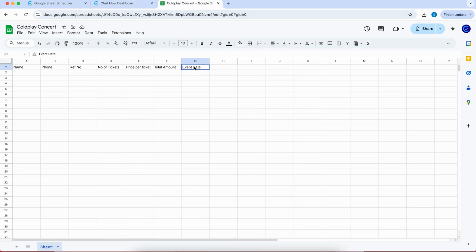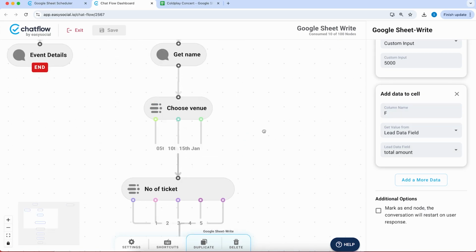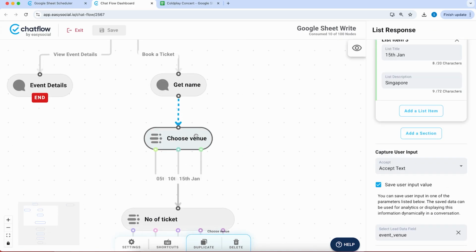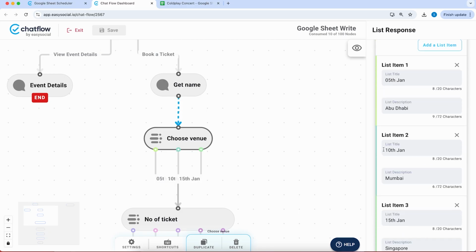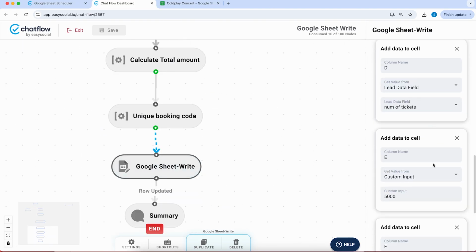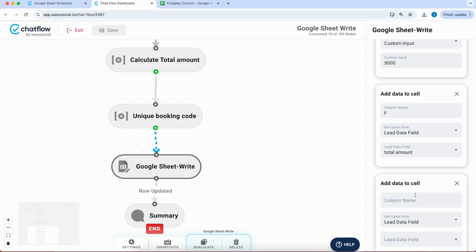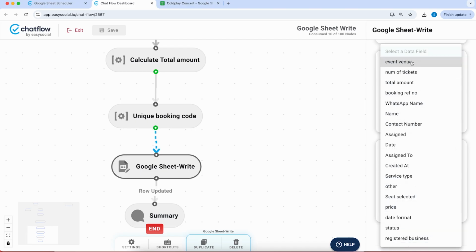After the total amount, we need to enter the event date. The event date is being captured a little sooner, on this step, and here we are capturing event venue. Basically whatever is available in the list title is getting captured. The description does not get captured, the list title does. So I'll scroll down, go to the Google Sheet again, and choose one more data to add, and I'll enter G.